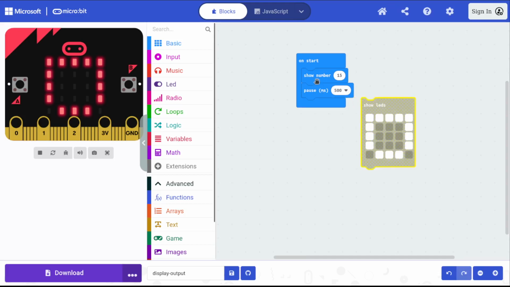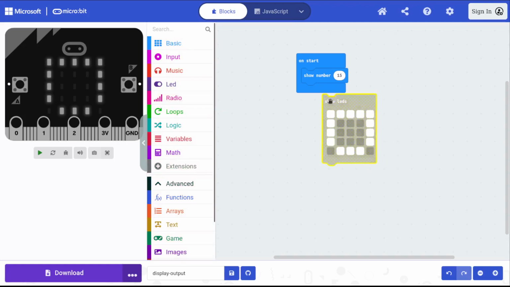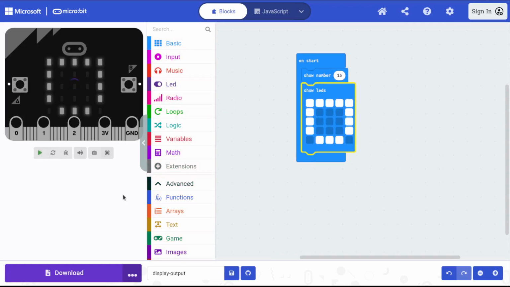Let's see what happens if I put these right next to each other. Watch what happens. It shows the whole number, and then it shows the pattern. Something you should note is that this command might take a long time depending on how big the number is. So something to be aware of. Okay, so that's pretty cool.